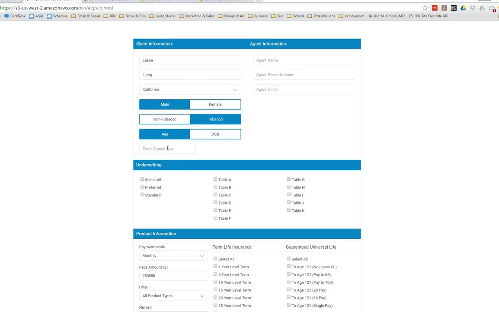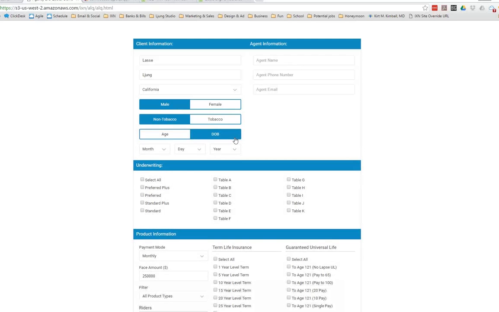One of the new features here that we had requested a lot is we now have an age versus date of birth option. Before, we just had date of birth, and a lot of people wanted age. So you go in here and you put in your age, and it automatically pops up this little button. Makes it really nice, really quick, and really easy to move through it.